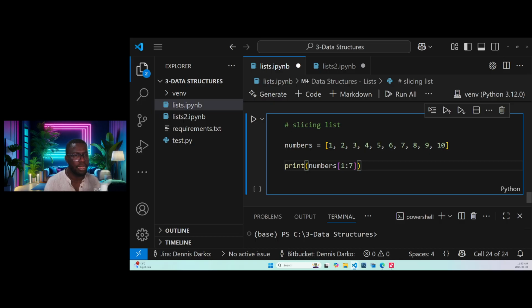So now I'm saying that I have a list. I want to slice this list by picking only these ones. So 1 is the index of 2, and then the index of 7, which will be 8. 0, 1, 2, 3, 4, 5, 6, 7. So the index of 7 will be 8. So what will be my output? My output will be 2, 3, 4, 5, 6.